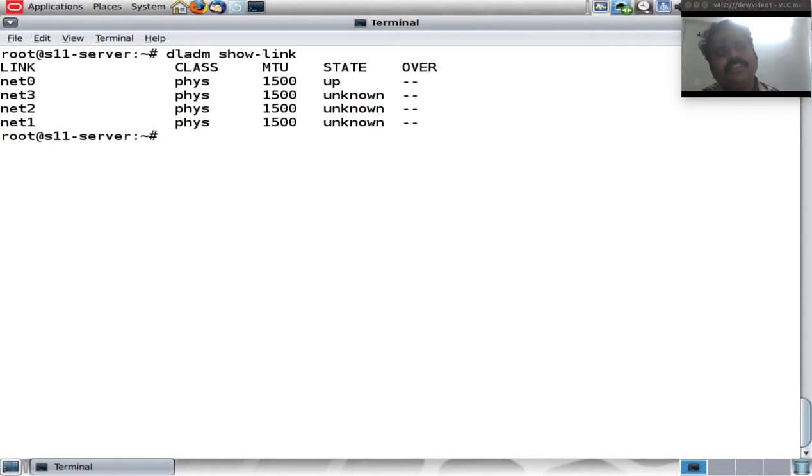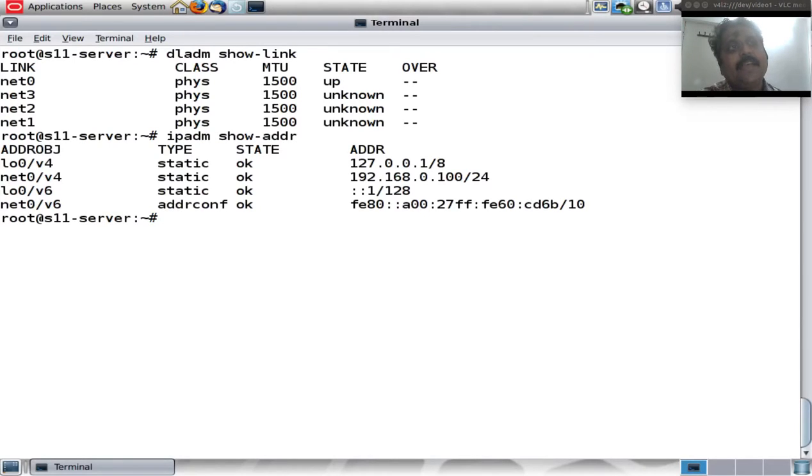I would like to configure my net1, or maybe before I do that, I want to know what is configured on net0. Of course, now we are getting into the next layer of the TCP/IP stack. It is the network layer. I want to find out what IP address is configured on net0. The command, you would remember I mentioned to you, is ipadm, not dladm. So the command is ipadm show-addr, and you can see that.